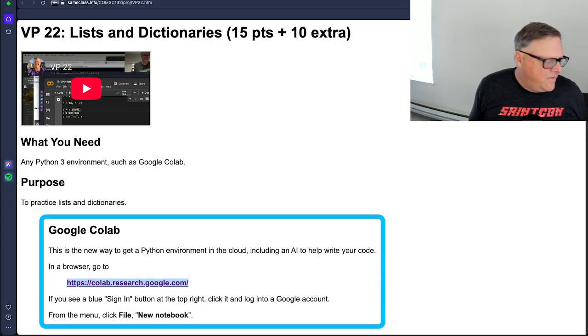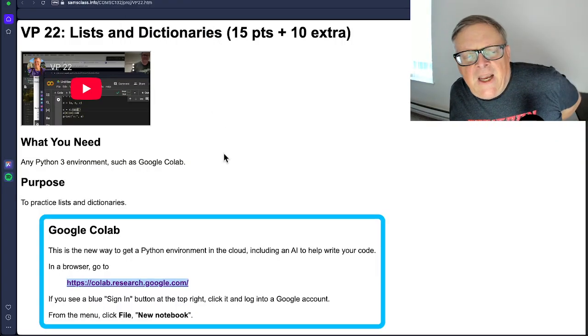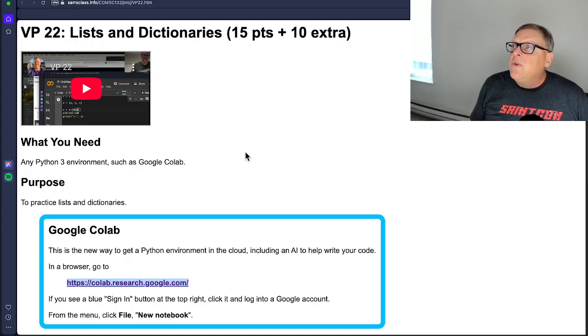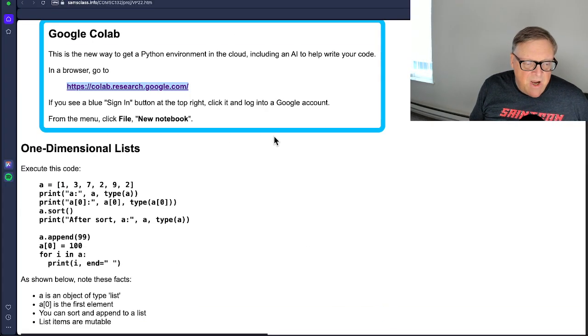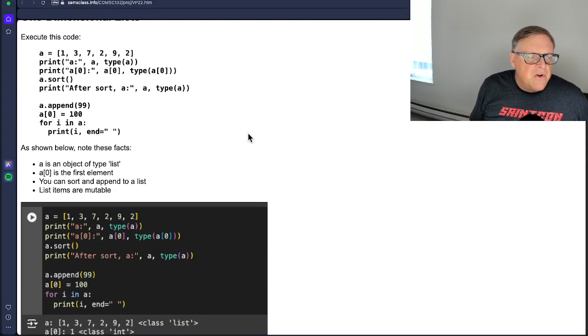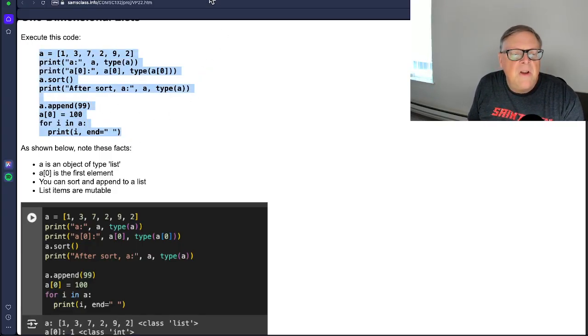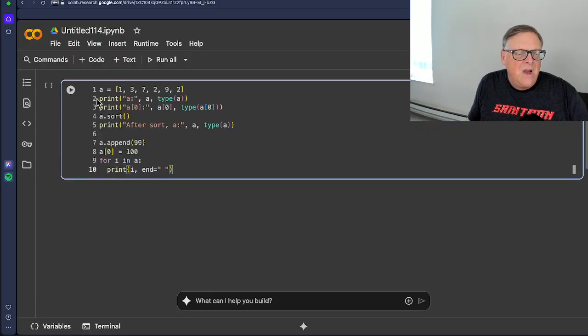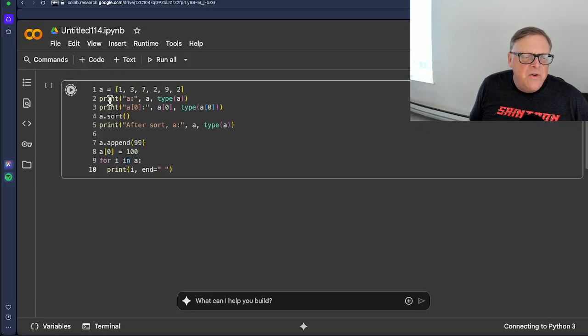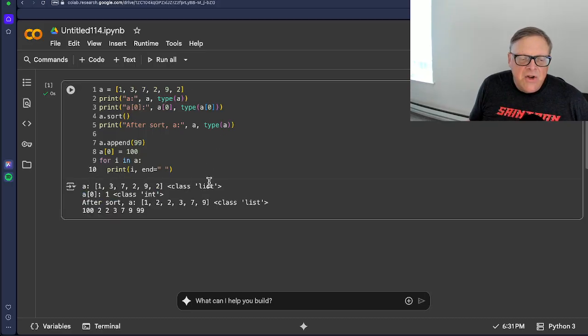So this is VP22, and we're going to use lists and dictionaries, which are extremely useful features in Python. So here's one-dimensional lists. Let me just print this down, run this, and we'll see how it looks. All right, so you make a list, you use square brackets, and you separate the elements with commas. So that's a list, and if I print A and the type of A, it is the type of variable it is: a list.